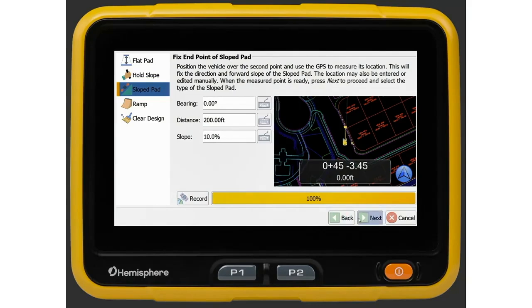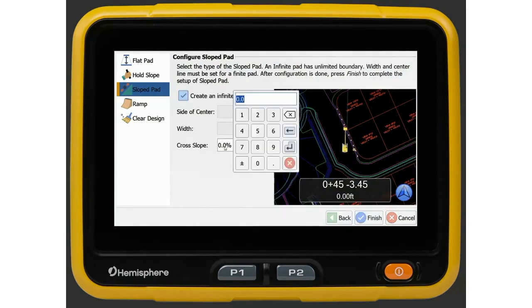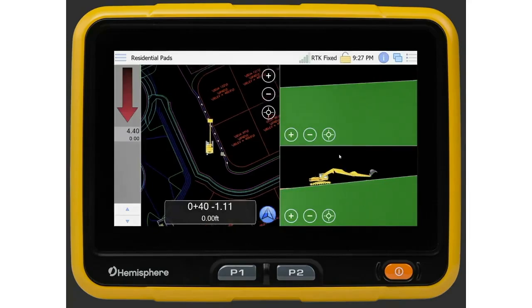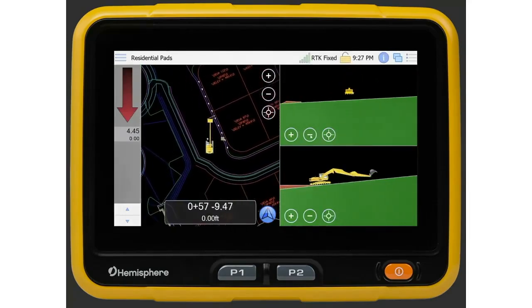And next. Now it is asking me for a desired cross slope. I'll give it a positive 5% so we can see it when it's finished. Now, when I track ahead, you can see the existing surface fade because of the increased slope while moving forward, and we have that 5% crossfall.